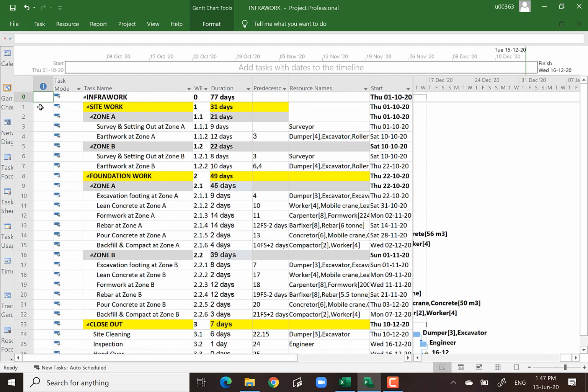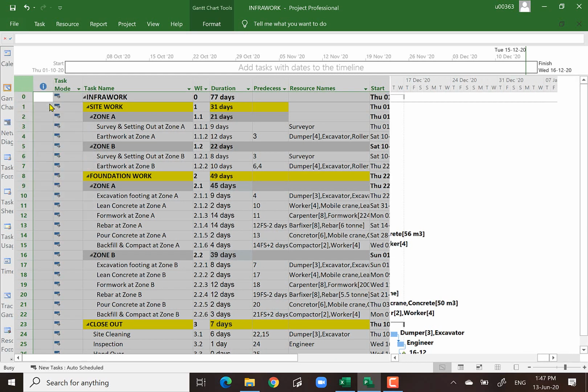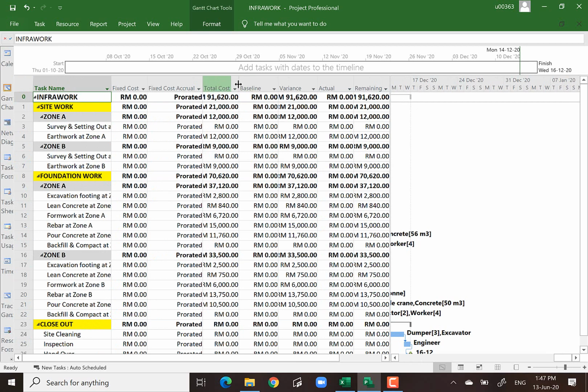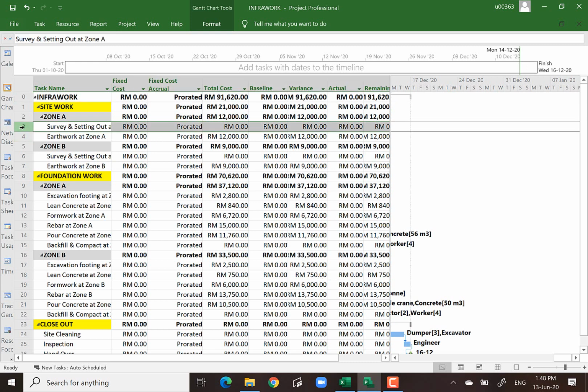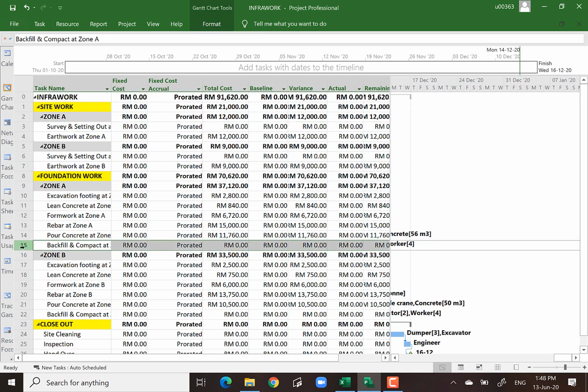Okay, click on this small box here. Entry is the default. Now I want to take a look at the cost. You see, now the total cost of this project is 91,620. You notice that the costs are distributed everywhere, like earthwork and whatnot in this particular column, but there are some activities with basically no cost. Survey, for instance, zone A, zone B, backfilling doesn't have any cost. That kind of cost I will input using what I call the fixed cost column.